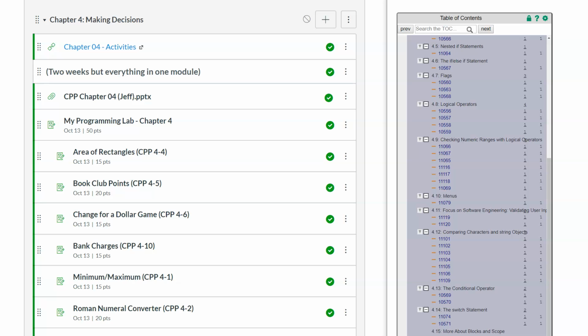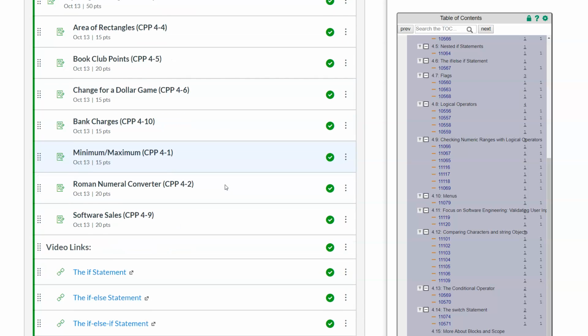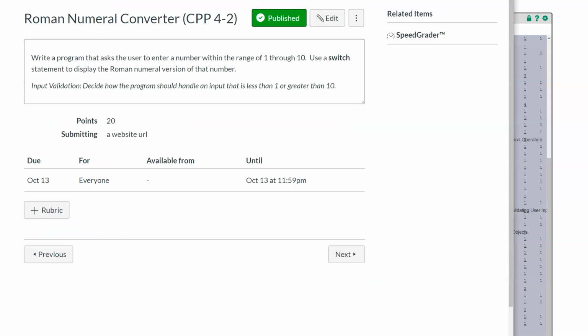I wanted to also mention, make sure that you are looking at the programs and the actual problem statements, that you're reading them and understanding what's going on. I'll just scroll down here. So these are all the different ones we're going to be doing. Oh, matter of fact, as we're talking about that, let's take a look at this one, Roman numeral converter. Let me pull this one up over here.